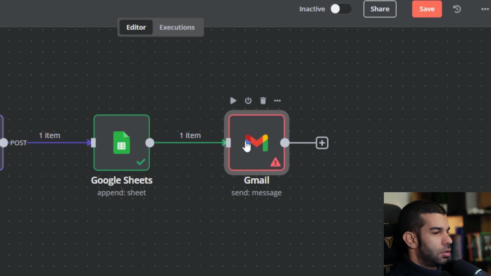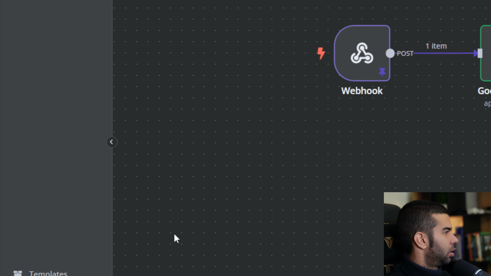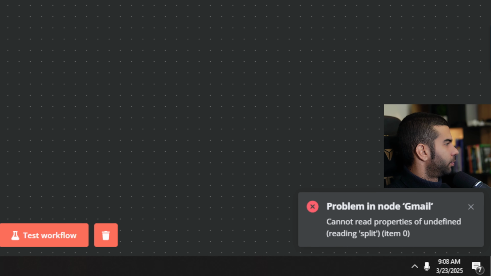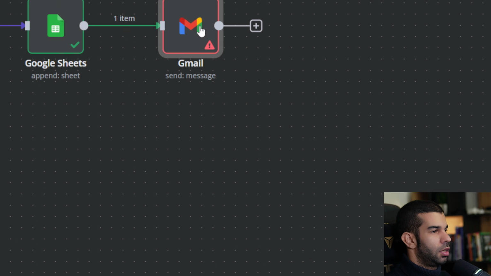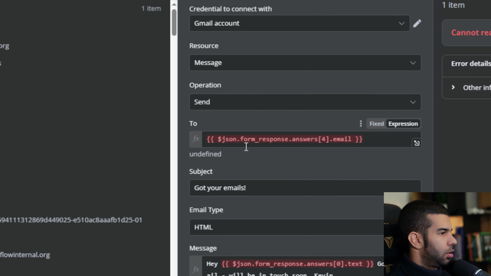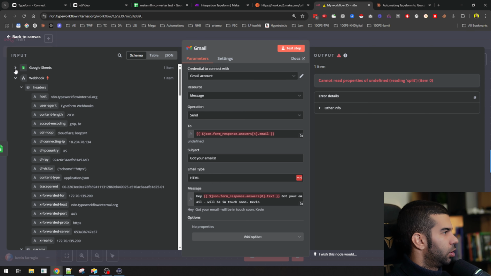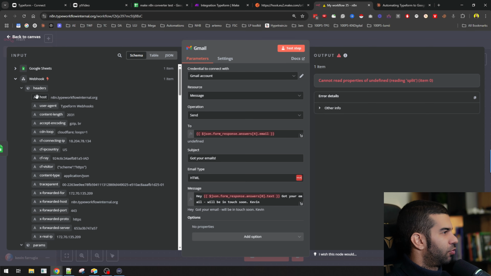So this is running, and this is saying cannot read properties of undefined reading split item 0. So let's go back over here and let's try and figure out this. So this is not able to understand what we're referencing because obviously, I mean, this would not be JSON.form response because we would need to reference the information coming from the webhook.